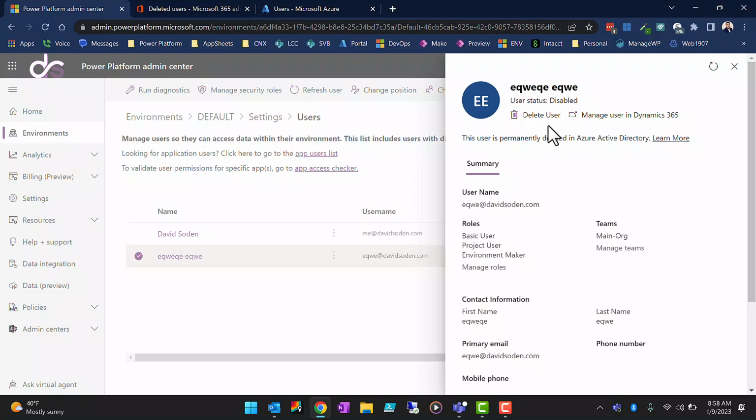If I delete this user here, it's going to put it in a soft delete state. So it's almost like Microsoft duplicated the same functionality that they have in Azure Active Directory with the user exists. And if you delete them, they're not really deleted. They go into a soft delete state. And then after you soft delete them, then you can permanently delete them.